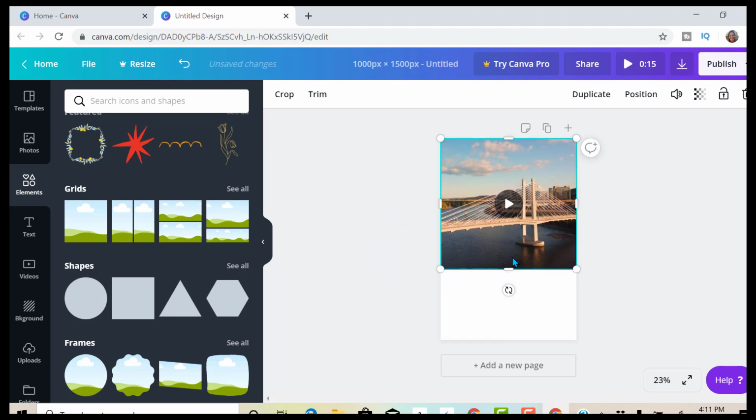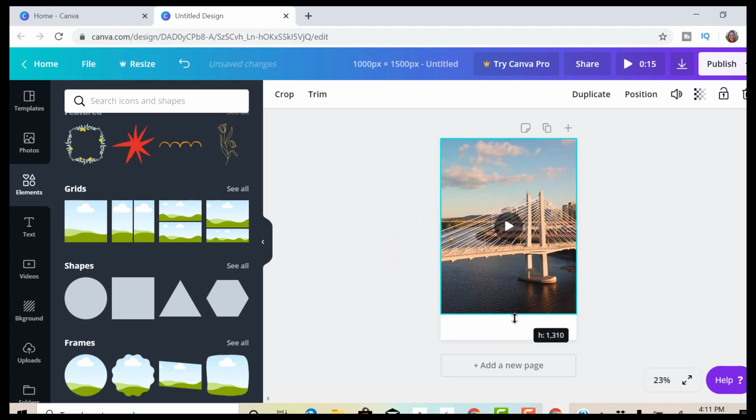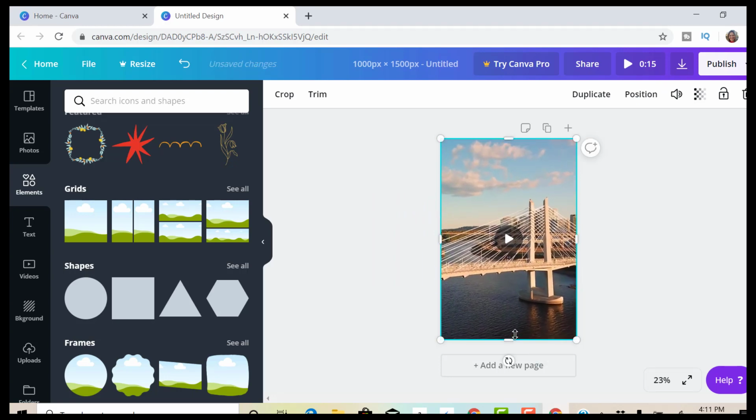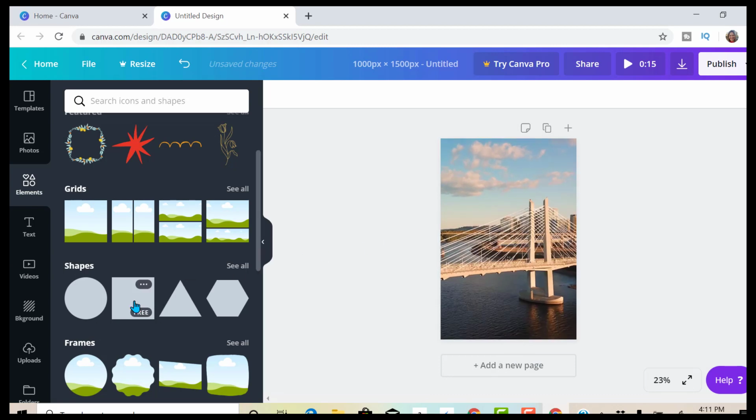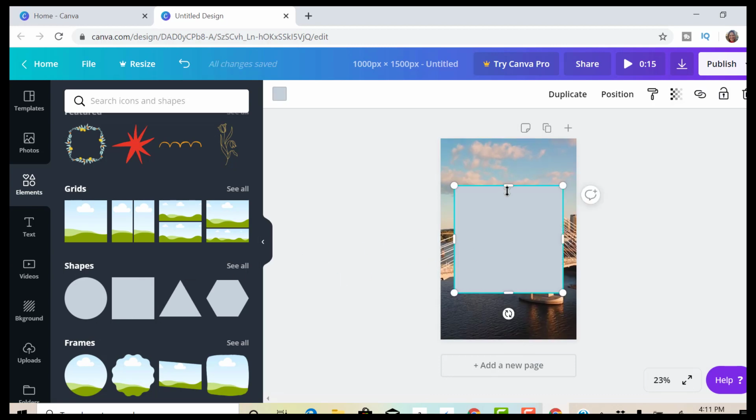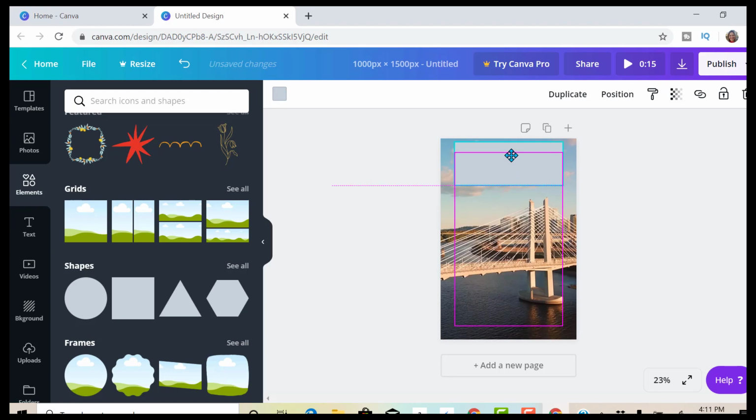Let's go ahead and stretch it out. Stretch out my video right there. And my shape, did I lose my shape? Here's my shape. Okay, click on my shape and I'm going to put it up in the clouds.